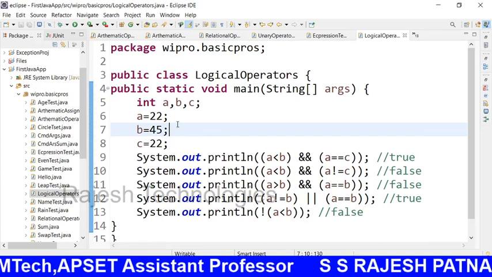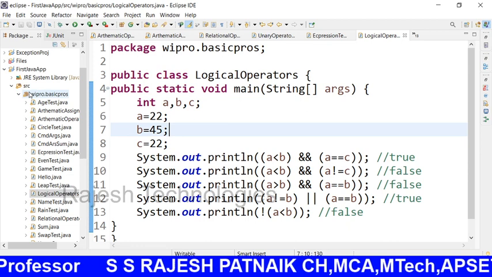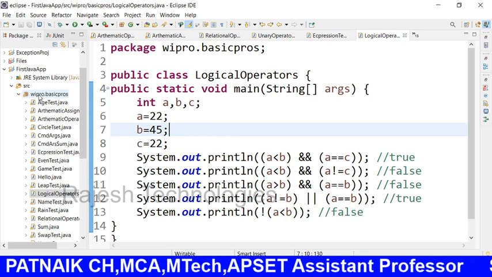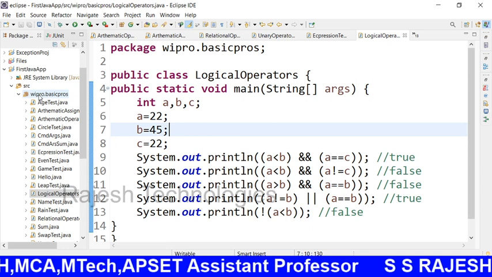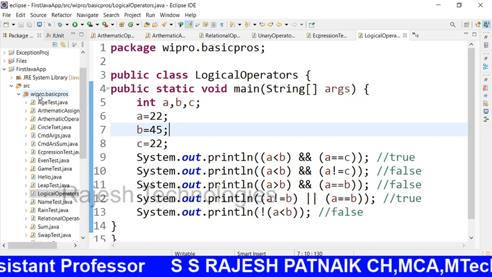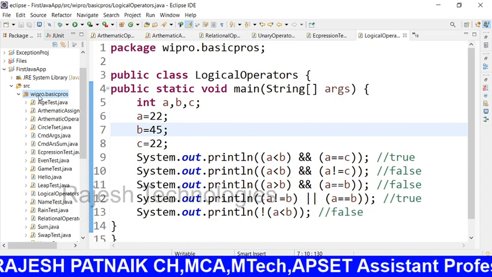Next, we are going to understand some more programs related to the trinary operators. We understand unary operators and binary operators till now. We will understand trinary operators. The trinary operators we will apply like this.